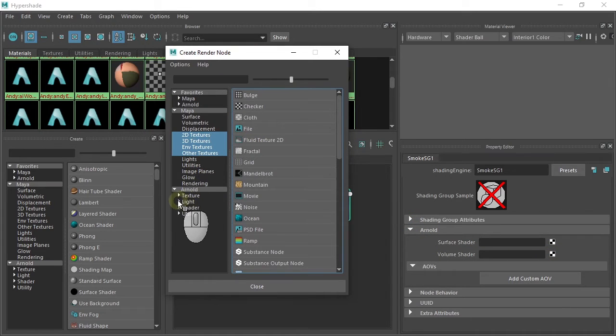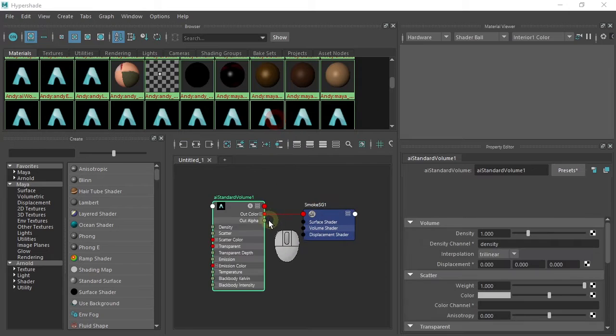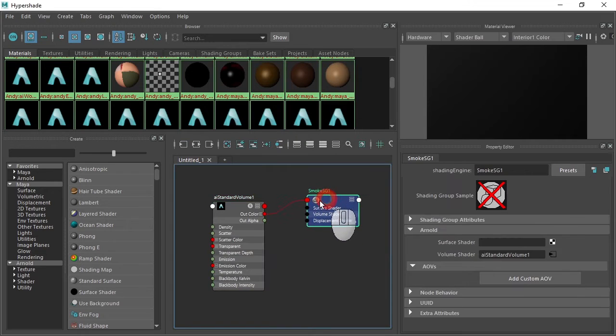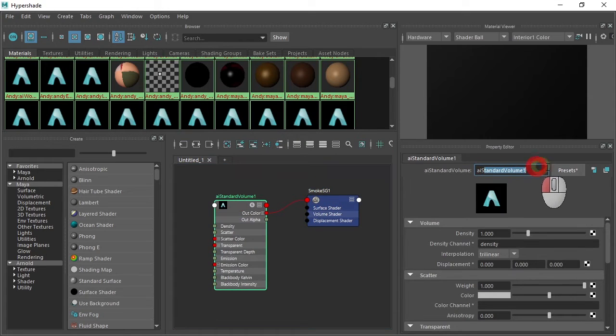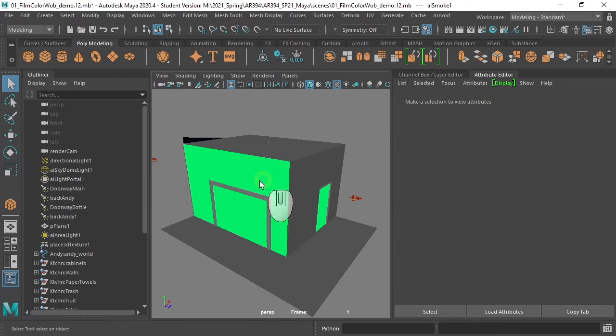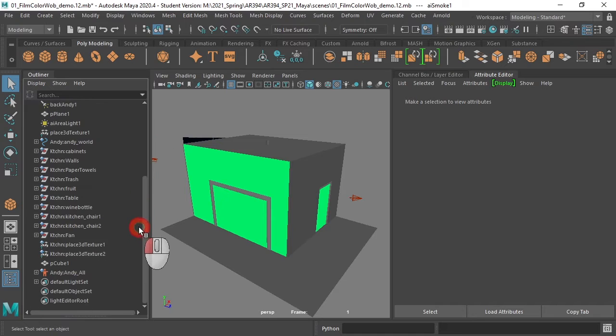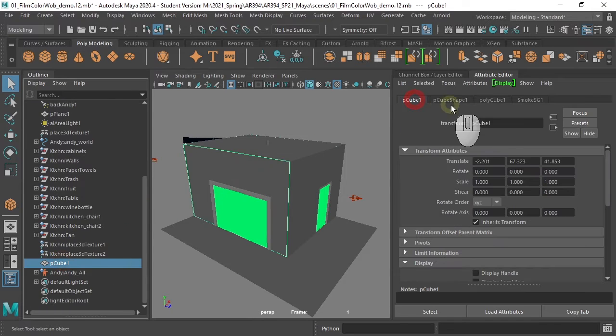So we're going to connect an Arnold shader, volume AI standard volume, to the smoke shader group, and this is going to be AI smoke for now. We have the volume shader on this cube. It turns ugly green. That's annoying. Let's take that cube. Let's also call it smoke volume.